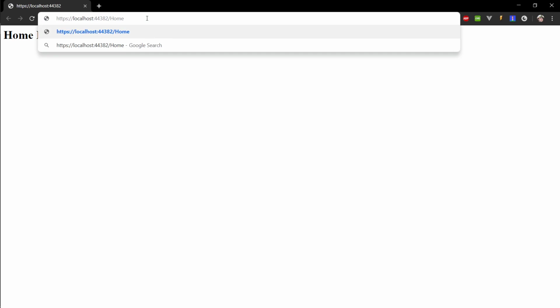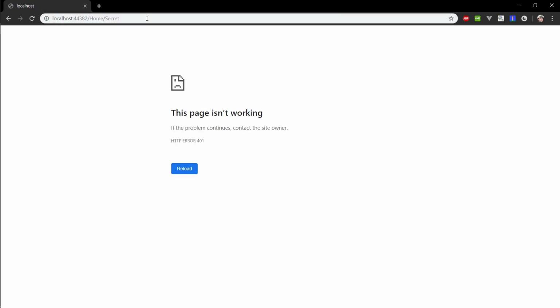Okay, so I'm going to go to home/secret. There is no default page setting for redirect as there is when we add cookies, but here it just gives us 401, and 401 means not authenticated.